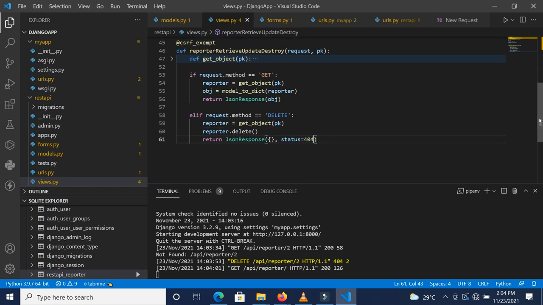So in the next tutorial we'll look at how we can handle a put request and a post request to actually update the information that we have inside our database.